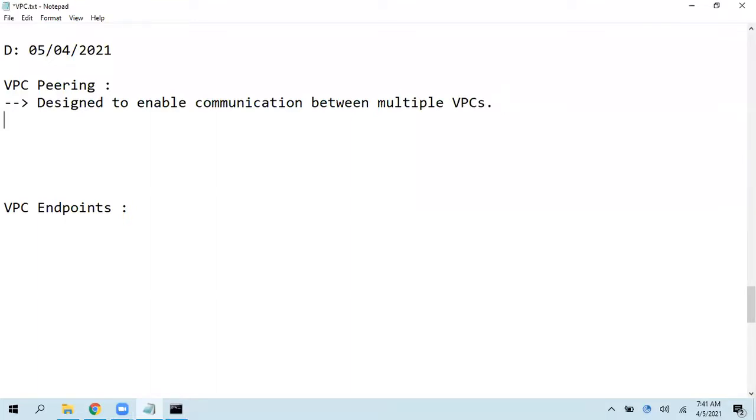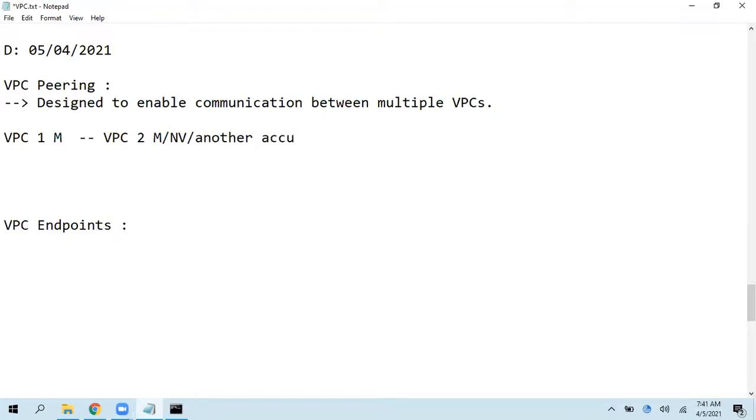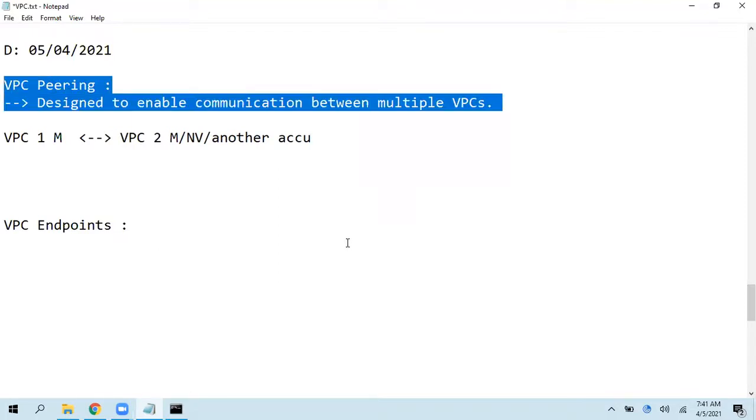So for example, you have VPC 1 in Mumbai region and you have another VPC that is either in Mumbai region, or in Northern Virginia region, or in another account also. So in all these scenarios, if you want to enable communication between these, yes, we can enable communication by using an option called VPC peering.